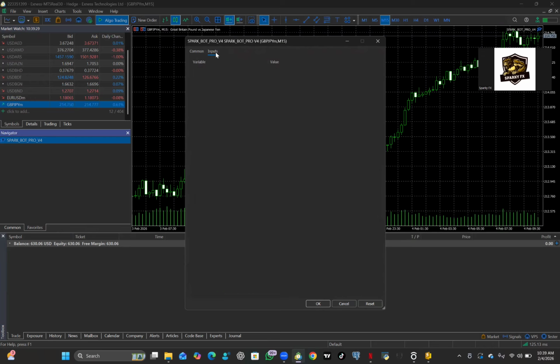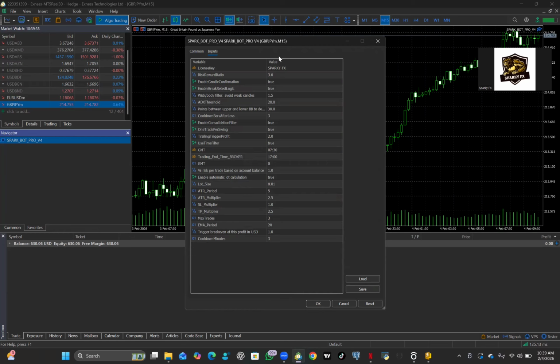That is why my own came at the input straightforward. So your own will come like this. If you haven't used the SparkBot Pro V4 before, you just click on the input and the parameters will come. You can change your lot size. Normally, I only change the lot size. I use the default settings. I don't change anything over here. The only thing I change is my lot size.